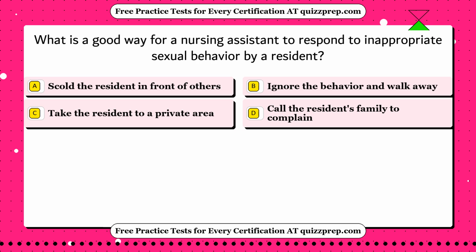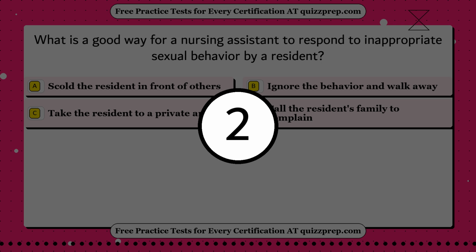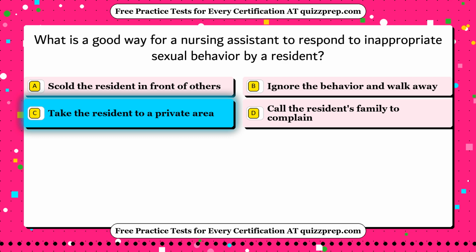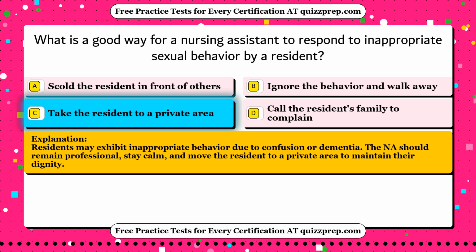Question 45. What is a good way for a nursing assistant to respond to inappropriate sexual behavior by a resident? Option A, scold the resident in front of others. Option B, ignore the behavior and walk away. Option C, take the resident to a private area. Option D, call the resident's family to complain. The correct answer is option C, take the resident to a private area. Residents may exhibit inappropriate behavior due to confusion or dementia. The NA should remain professional, stay calm, and move the resident to a private area to maintain their dignity.